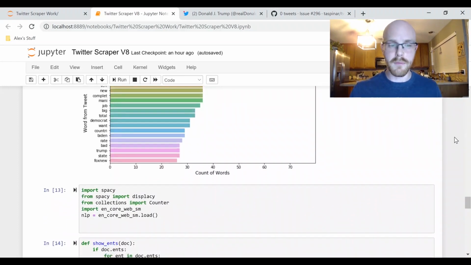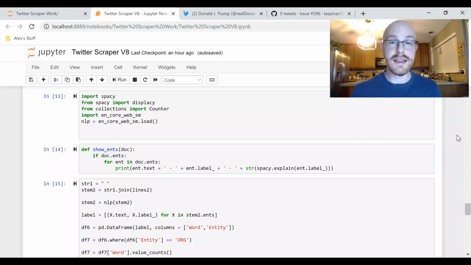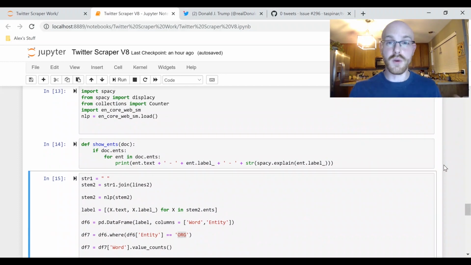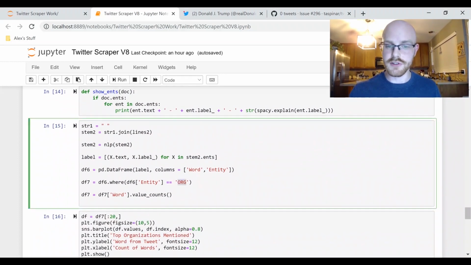Let's go down a little bit more, because this is where it gets a little more interesting. I'm going to use a library called spaCy, and what I'm going to use that for is to actually break the words into categories. There are categories like people, places, things, organizations, all types of different things that you can break them out into. All I did in all of these scripts is basically break everything out by organization right here. And what we're going to do is see what types of organizations or things Donald Trump is talking about the most in this time period.